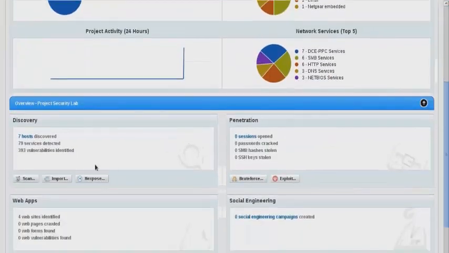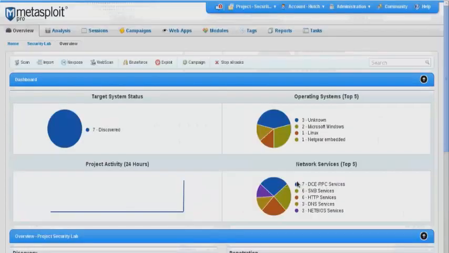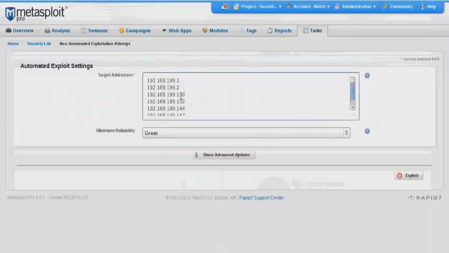And now we're ready to begin exploitation. So under the penetration box, you have options for either brute forcing different services on the network, or you can choose exploit. We'll click the exploit button. And here we can perform exploitation against multiple targets at one time. However, for the simplicity of this demonstration, I'll restrict it to just one target.